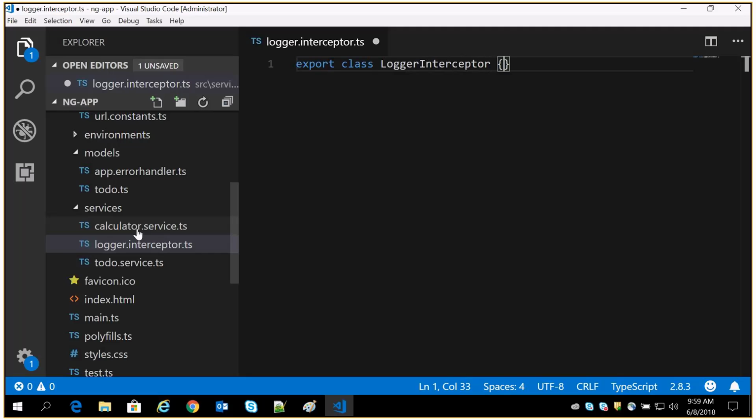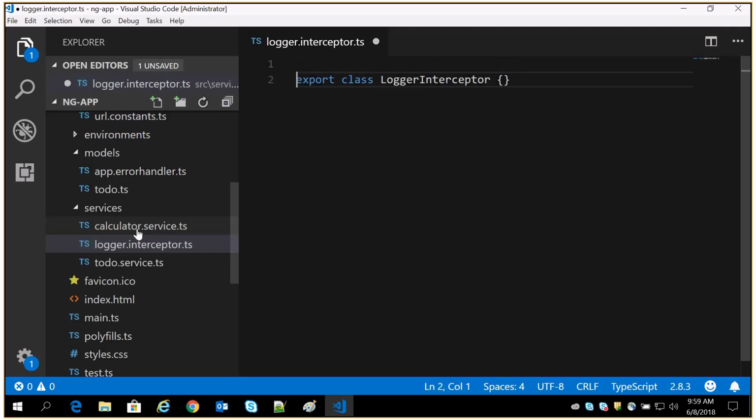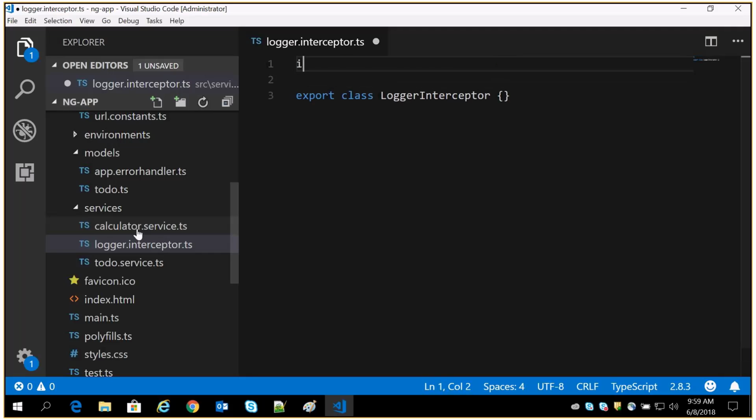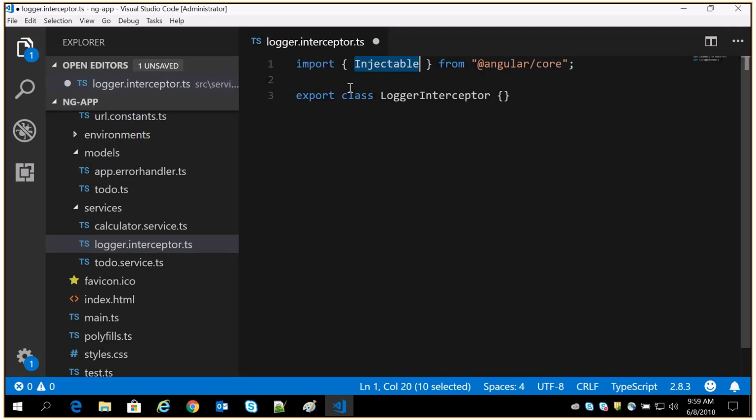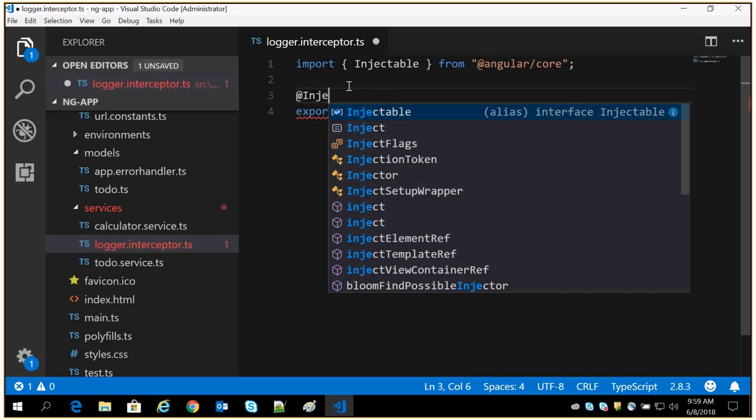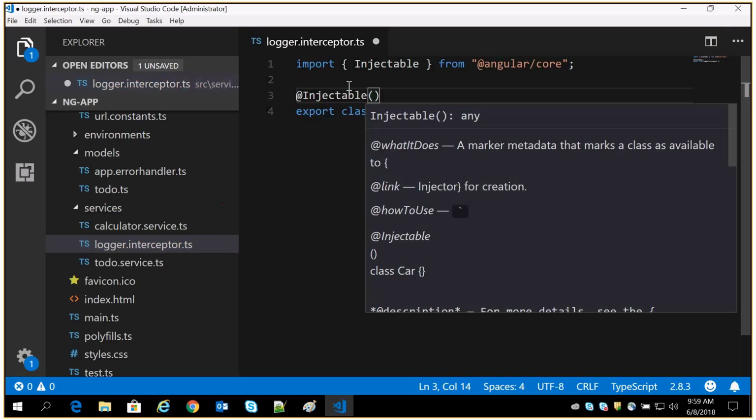Okay, and I want to make use of the dependency injection. So in order to do that, first we need to use the import statement from the Angular core. Let me pick up the Injectable and let me decorate this with @Injectable so that it can be injected.